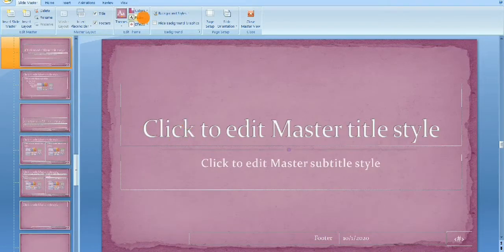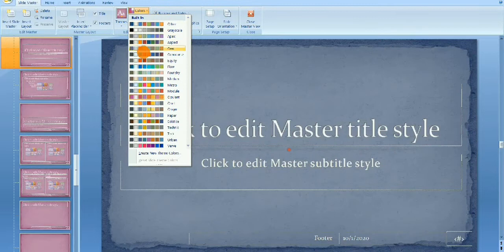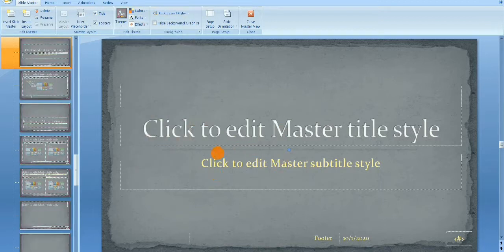Okay, if you don't like this color, then you can change the color from the Edit Theme group. Now I'm going to click on it. There's the option of colors. I'm just moving my mouse over this color. It will be shown on the screen. Okay, what color it shows. Now I'm going to choose this color, this purple color. Now this color is changed.